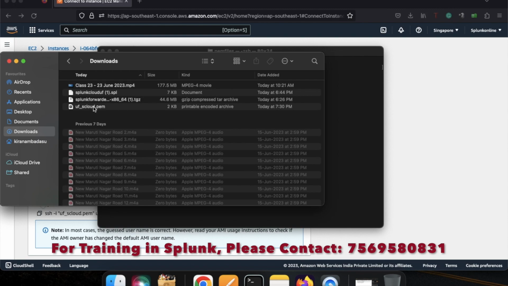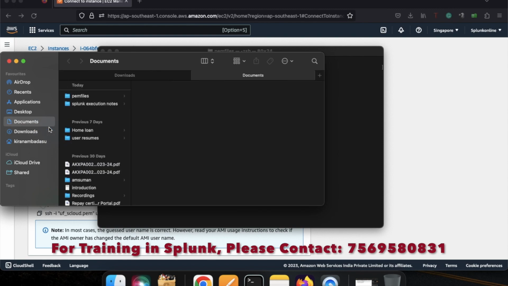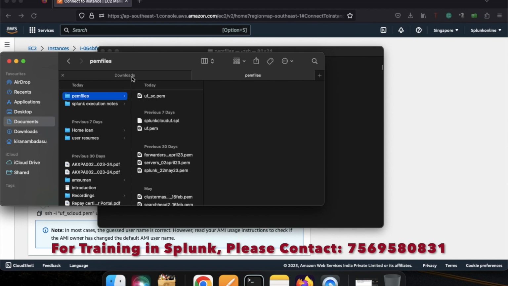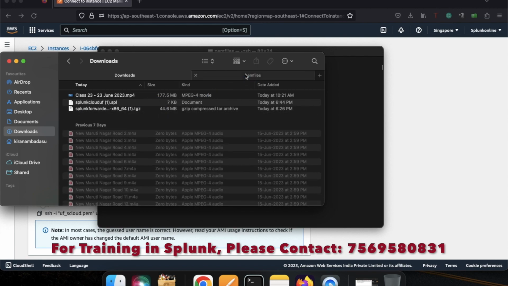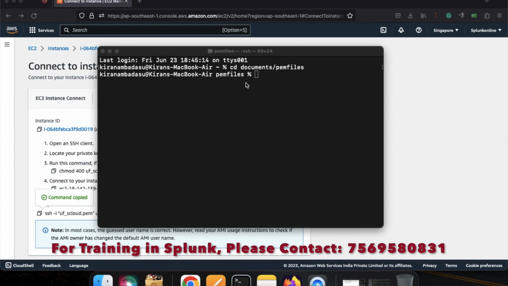uf_scloud is the particular name I have given. So what I'll be doing, I will be opening my documents folder, and in that I have a PEM files folder. I will be placing all my PEM files over here. It's a good practice to have all your PEM files in one place, because if you lose this file, you can't find it again. So I'll be putting it in my PEM files location, and that's why I'll be accessing this folder, Documents/PEM files.